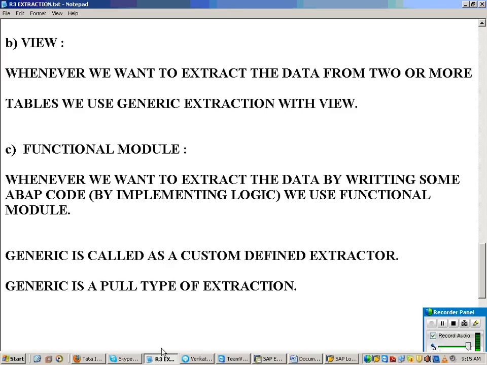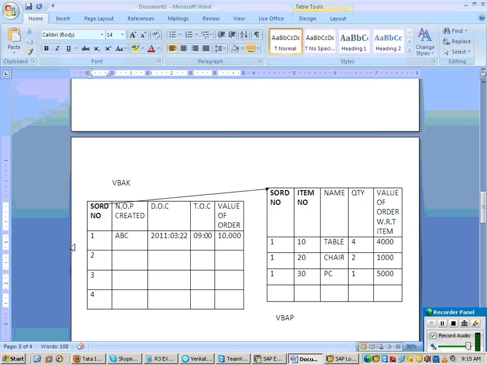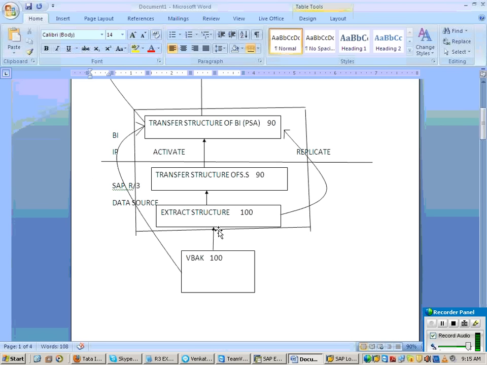When you trigger your info package, where are you pulling the data from? From the VBAK table itself. That is a live table where your sales order data is getting updated. Business data is getting updated in the VBAK table. From that particular table itself, you are extracting your data. That means directly you are pulling the data from your live database table. So what happens there? You are putting the load on your live table.